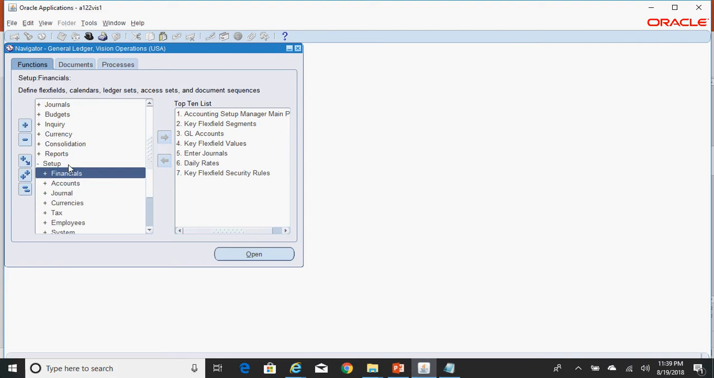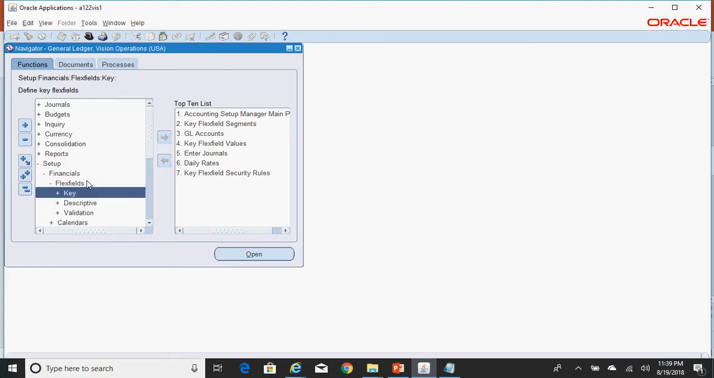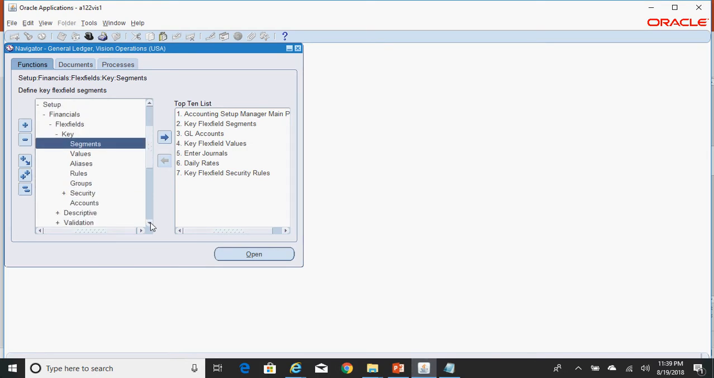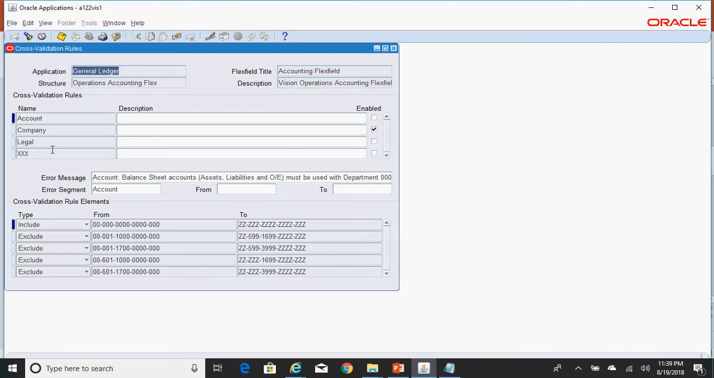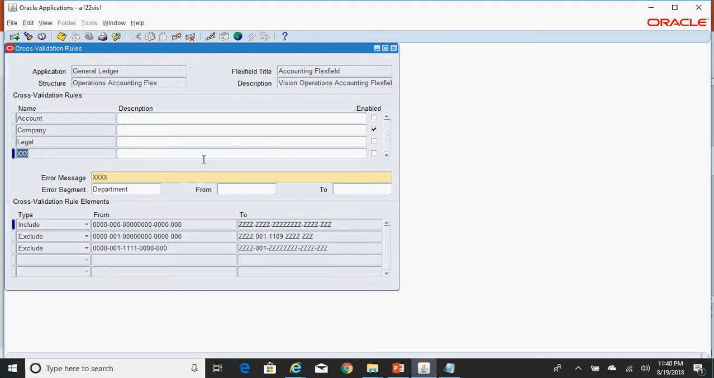Navigate to setup, financials, flex fields, key, rules. Again query for your application as general ledger and your structure operations accounting flex, and then do a control F11. There are a couple of cross validation rules which others have created. Now I'll try to create a fresh cross validation rule. So click on the plus button.